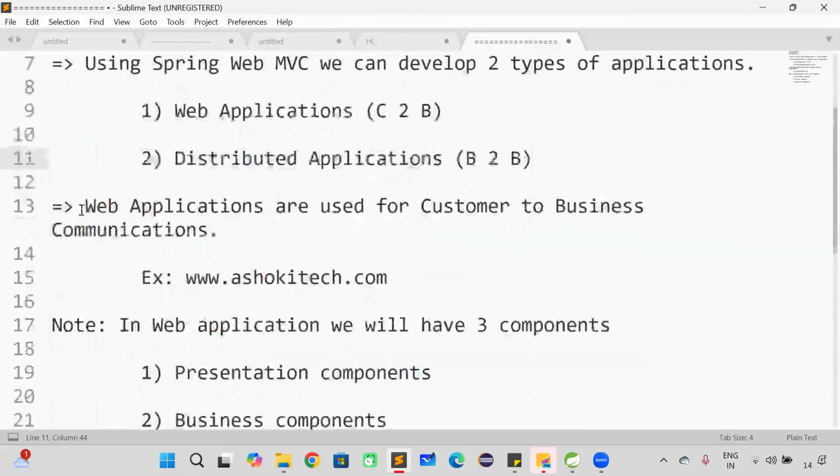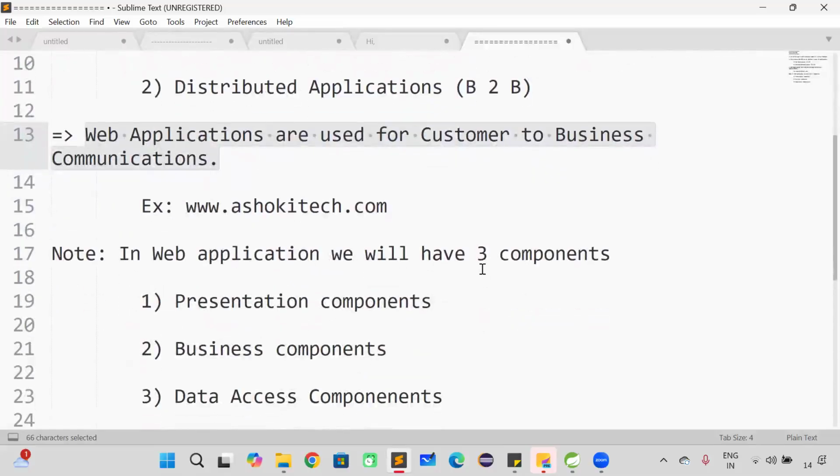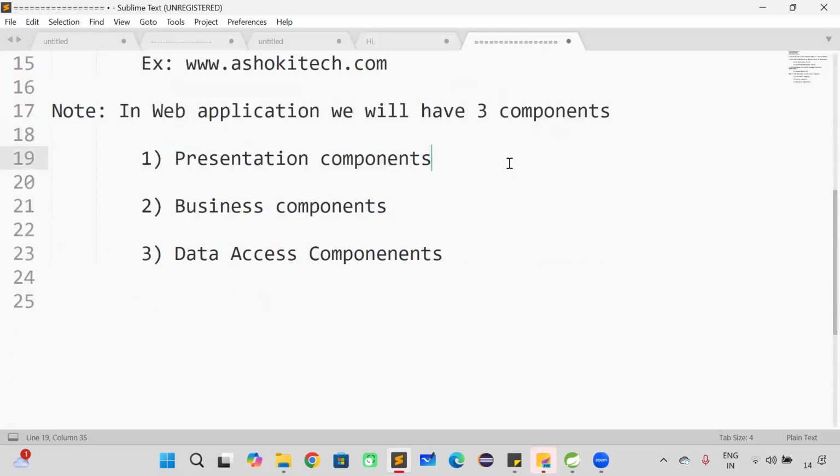What is the meaning of web application? Web applications are used for customer to business communication. If an end user wants to communicate with our website, with our business, then we are going to develop a web application. In the web application, three components will be available. What are those three components? Presentation components, business components, and data access components.